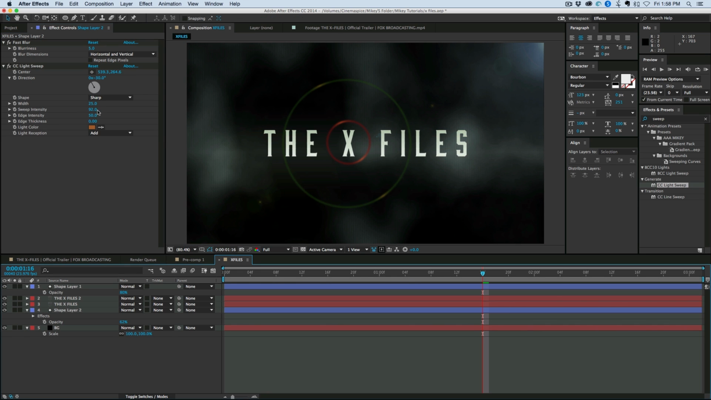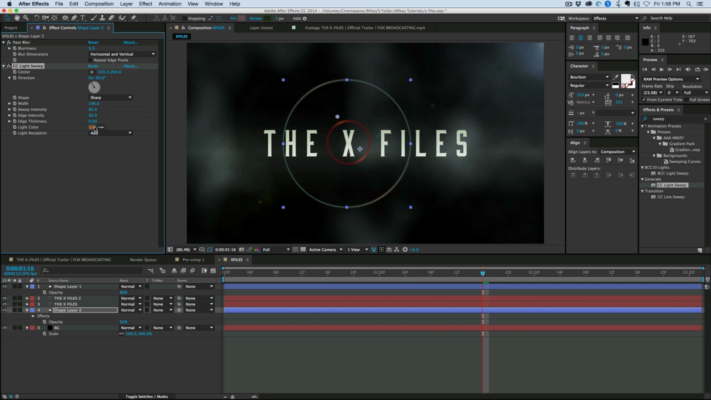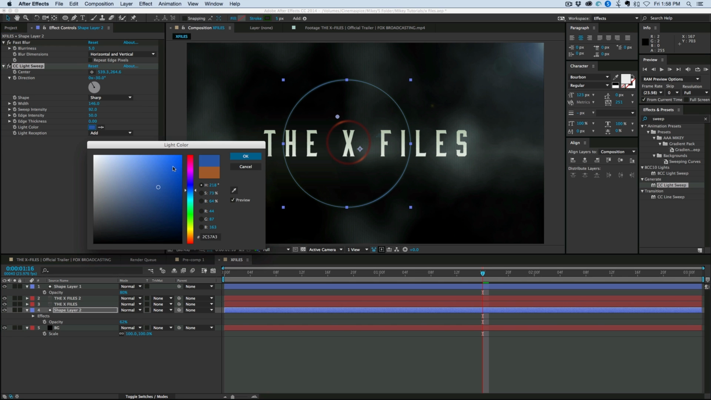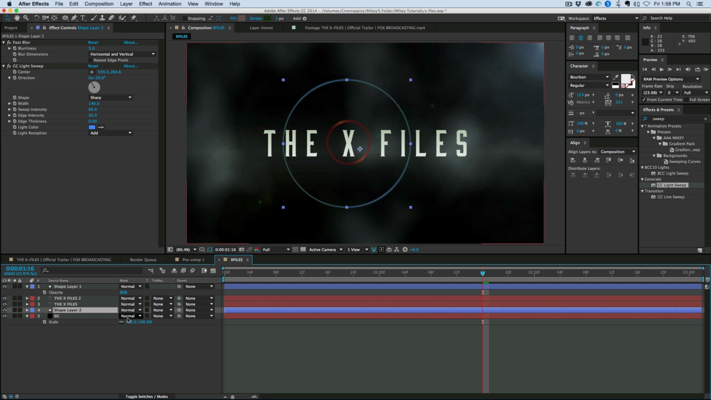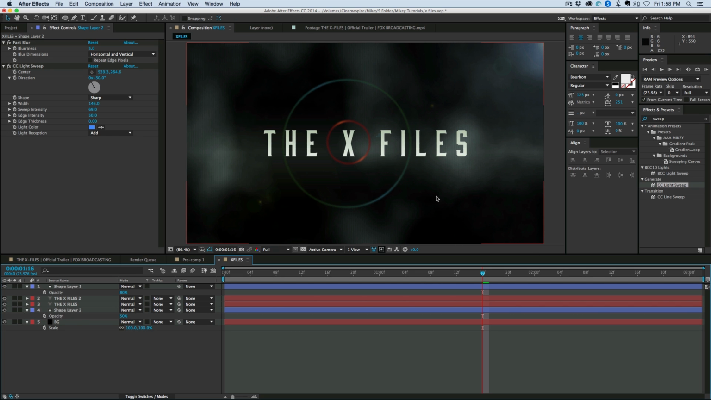But this time let's make the sweep a lot wider and make it blue, and the opacity even down further. Something, we just want it very subtle. I might even take the stroke thickness and bring that down just barely there.